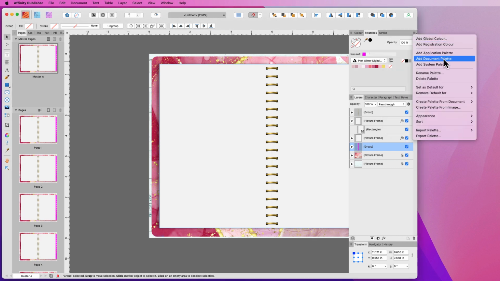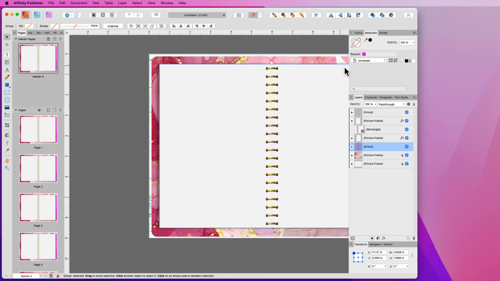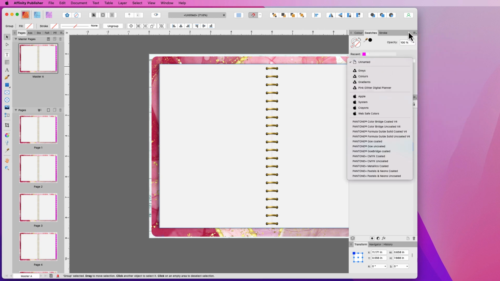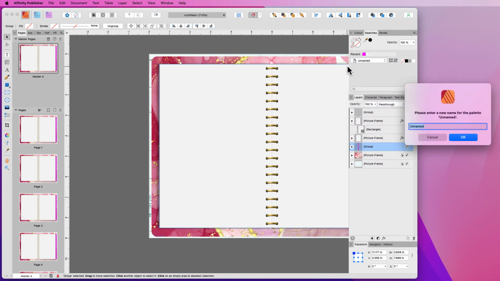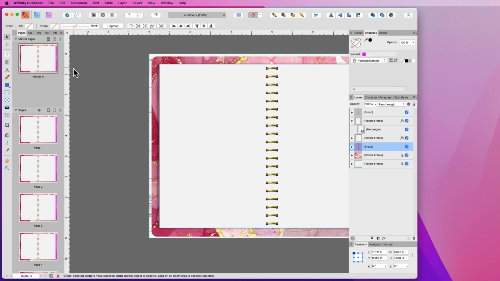So when I go into there, we can now add one to our document palette or one to our application palette. I'm going to use a document palette, and then you can click on here and rename the palette, and I'm just going to put YouTube example, and then click OK. Then I need to add a color here, and then I can click on there. I can then choose my color picker, and it'll bring the color there, and I just add it here.